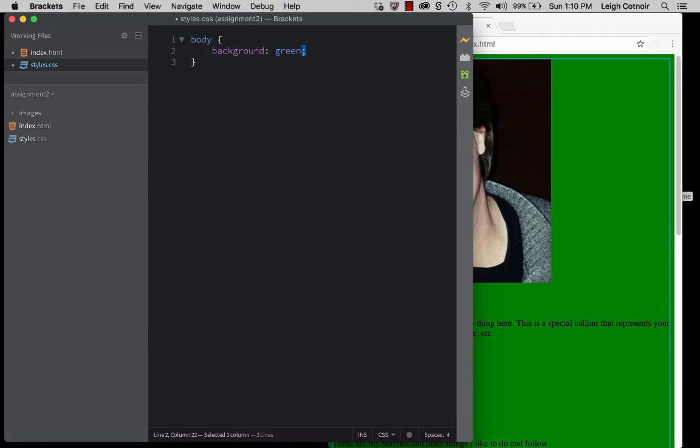So let's just go over really quickly the parts of speech here. Okay, body is the selector, and then inside of the curly braces, that's referred to as the declaration block. And then inside of the declaration block, you can have multiple properties. Right now, we just have one property of background, and then the value of that property is green. So we have a green background that is targeting the body selector. And then this terminator, of course.